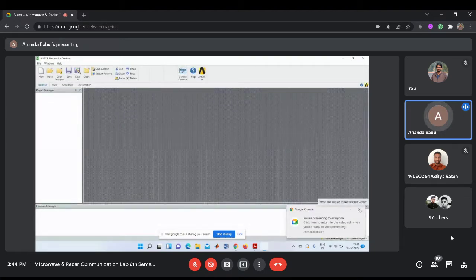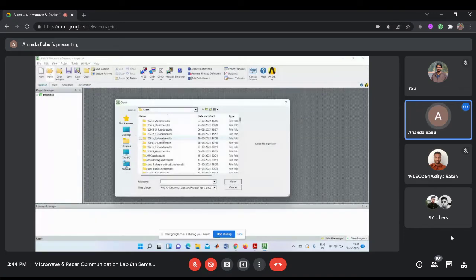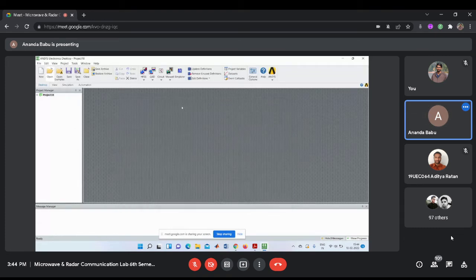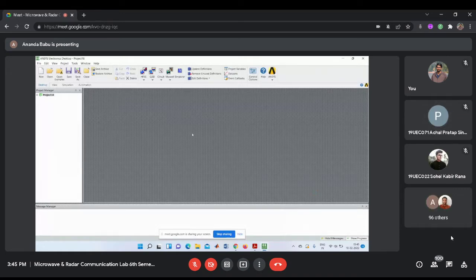So today we go for the coplanar waveguide feeding. This is a complete version change. On your PCs you are using the old HFSS version, that is version 15. Now I am using the 19th version, so there are a few small changes. Remaining all are the same. Are you seeing my screen? Yes, sir.